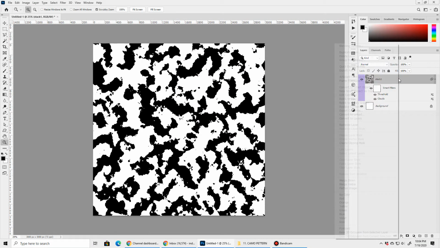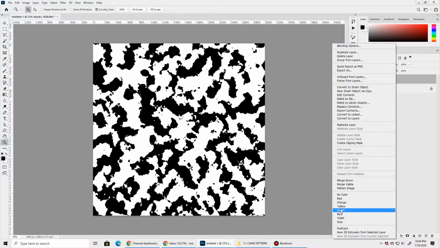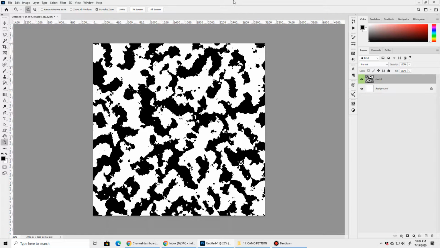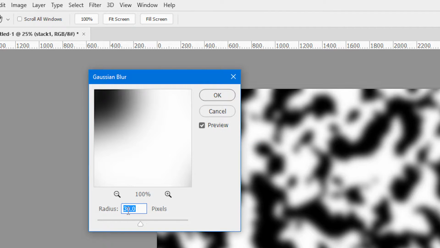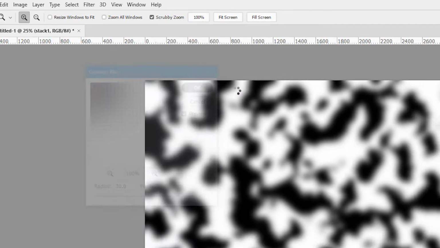Next, again right click on the layer and select convert to smart object. This time let's color code it as green. Here let's apply a Gaussian blur. Go to Filter, Blur, Gaussian Blur and apply a Gaussian blur of 30 pixels.